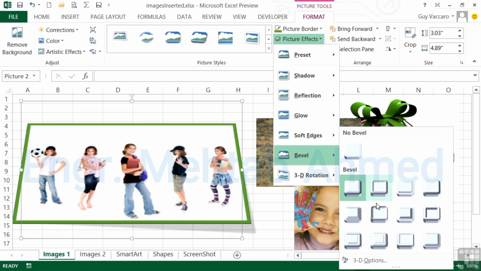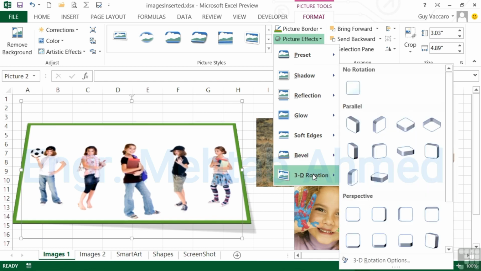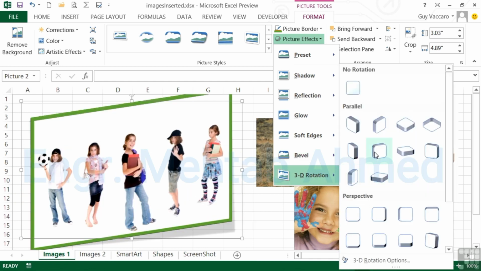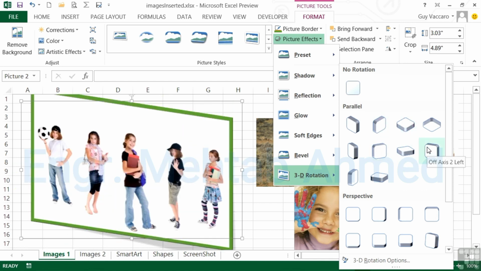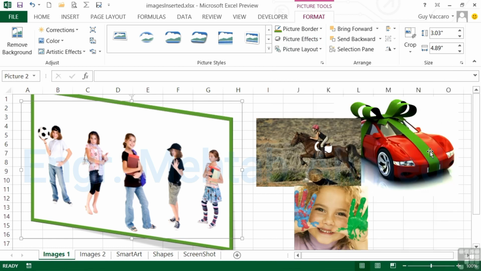Bevel, that sort of buttony shape. 3D rotation. And you can see that the picture really then does get twisted about from all angles. Once you find an effect you like, you simply click and that effect then is applied to your image.